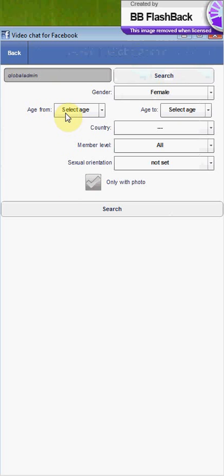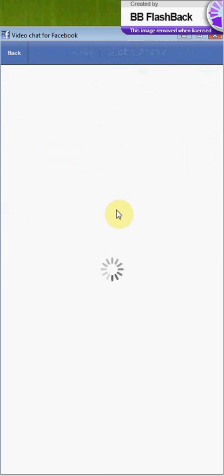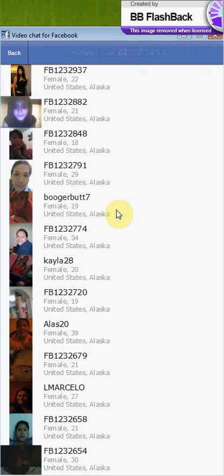And here you can see the other options. You can choose the age from, the age to, the country, the member level, and so on. For me, this is not important. I will simply choose the option only with photos because I want to see the images first. I mark the checkbox, and then I'm pressing the button Search. I'm pressing Search, and you can see that there are really a lot of girls.